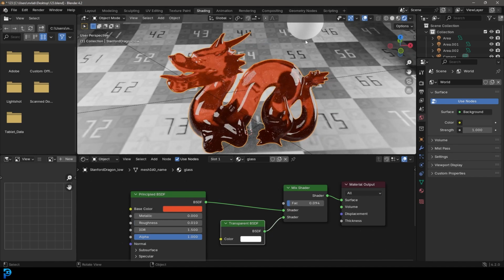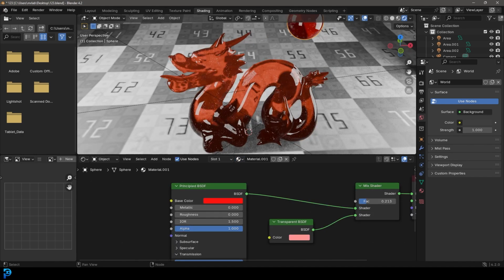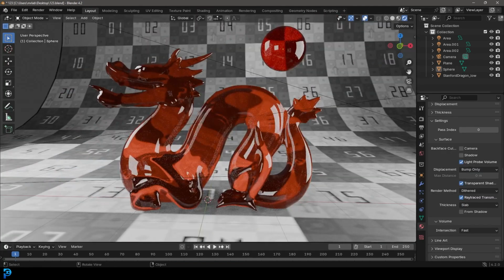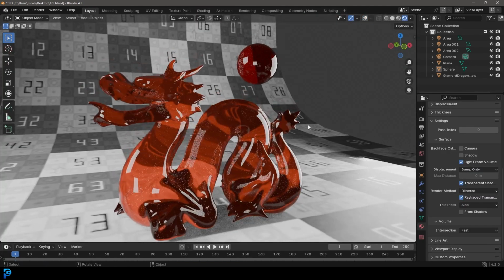So that is how you can set up glass in the new build of Blender 4.2, and glass that looks relatively realistic. So I hope you guys have enjoyed this, and I'll see you again in another Blender tutorial.